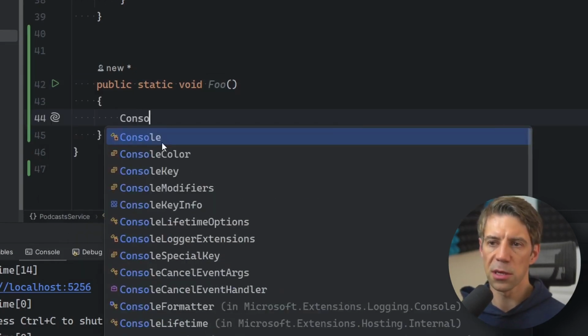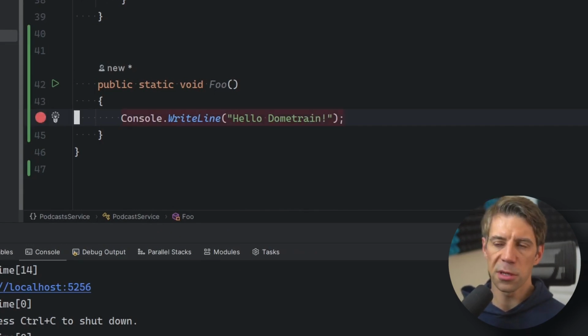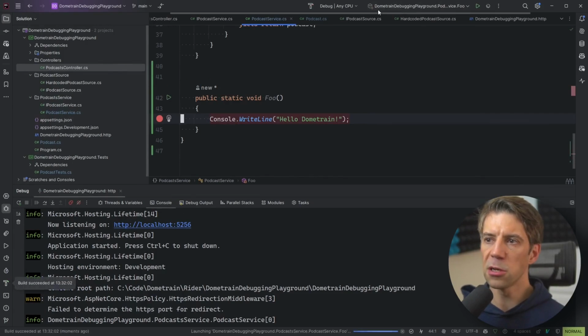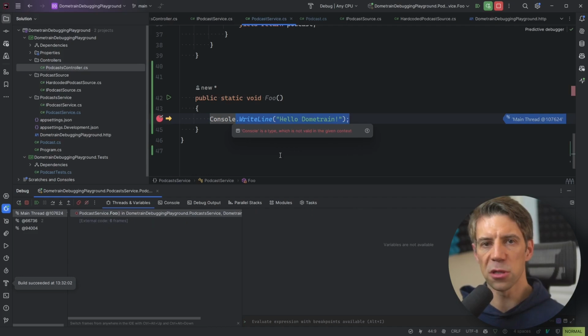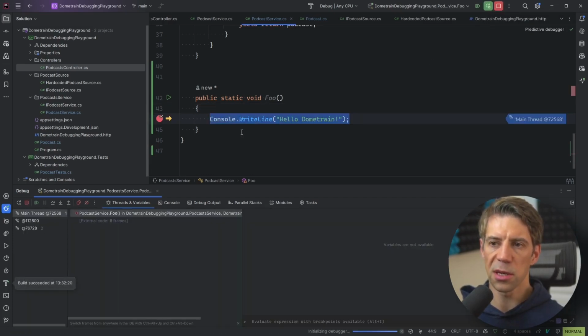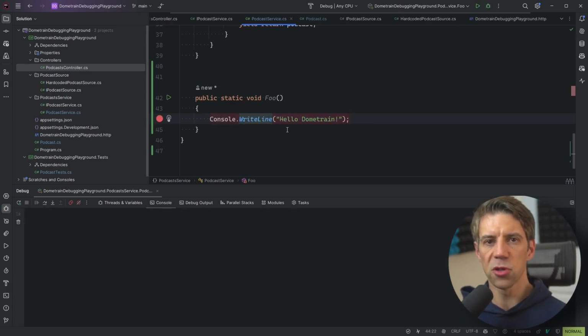So let's just do Console.WriteLine, hello dome train, and then F9 to put a breakpoint, and then we can click here and do debug, and that will create a new configuration. And then we hit this. So that's really useful for just little snippets of code you want to work with. And if we stop this, because we've created the configuration, if we do it again, we can just run it and it'll go straight to there. Or you can press F5 to go straight to it. So Rider's full of just little quality of life improvements like that.